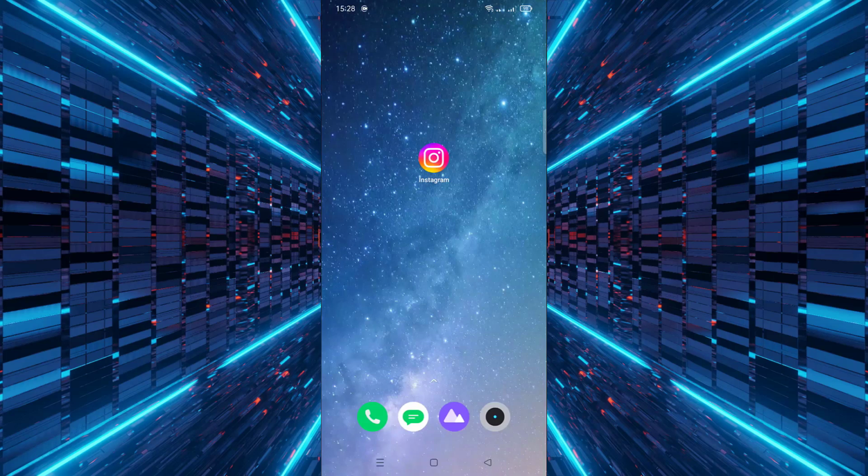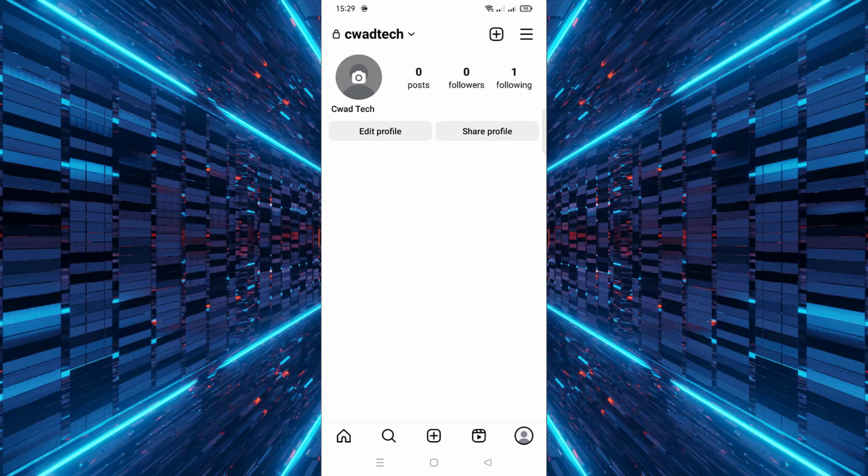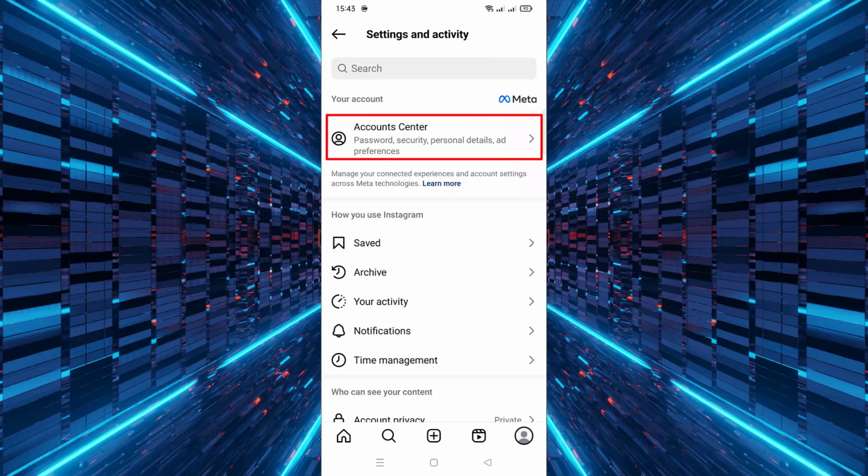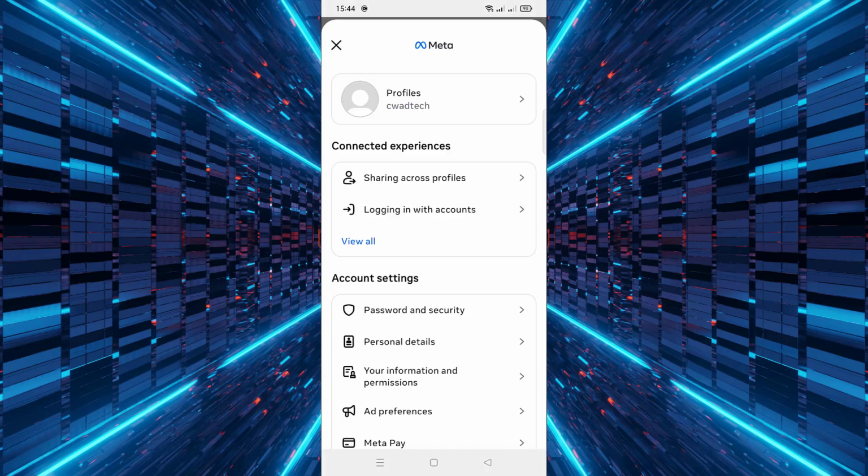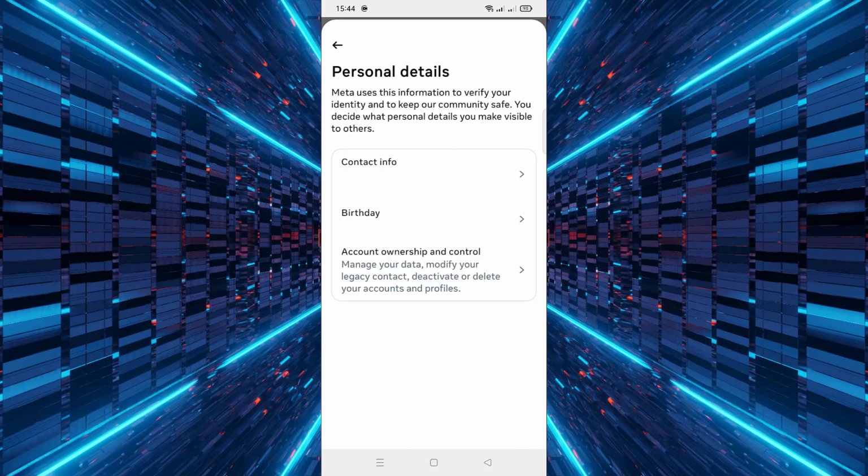First, open the Instagram app on your Android phone. Next, tap on the three horizontal lines at the top right corner. From the menu, tap on Account Center. After that, click on Personal Details. Now choose Account Ownership and Control.